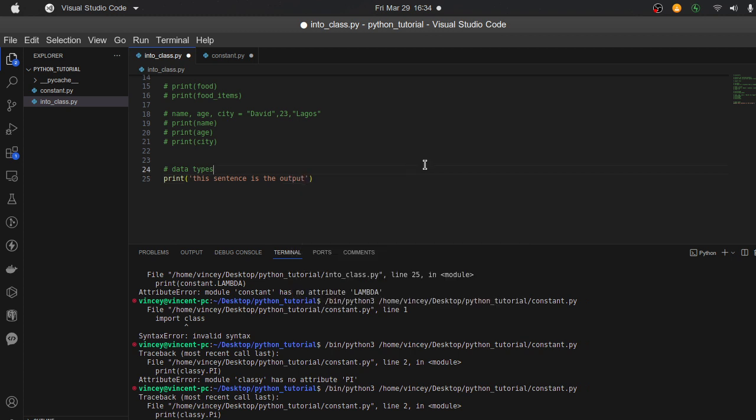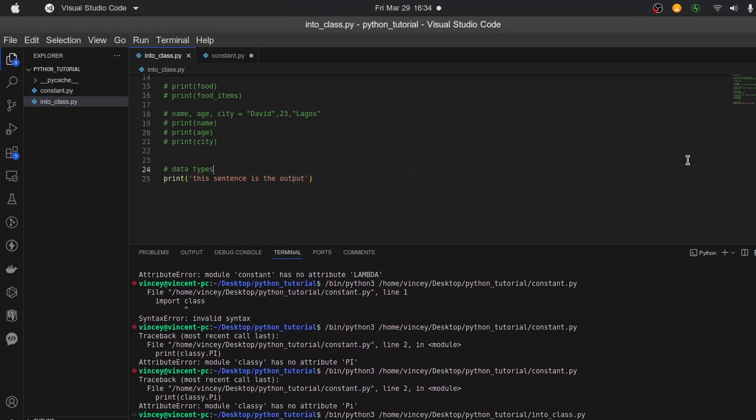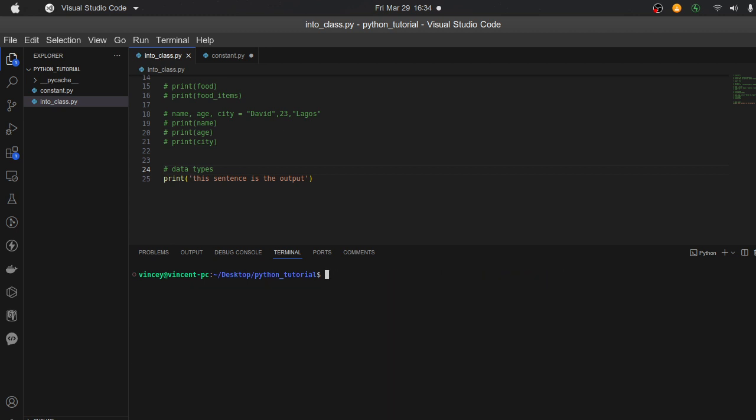I'm going to run this program now. What I will do is clear my screen and run this again. This sentence is the output. Now I want to try and get the data type, and we want to also perform an operation called a slicing operation for a string.